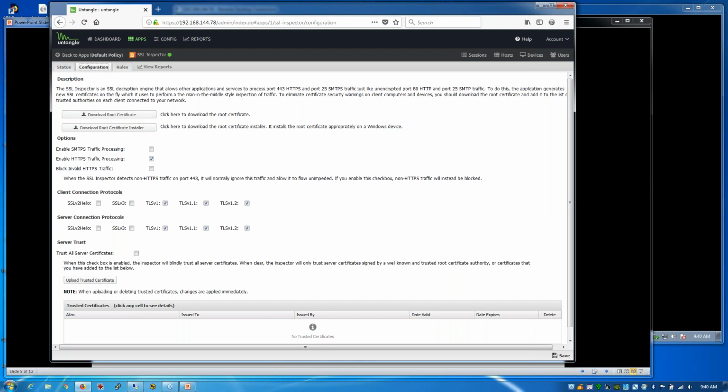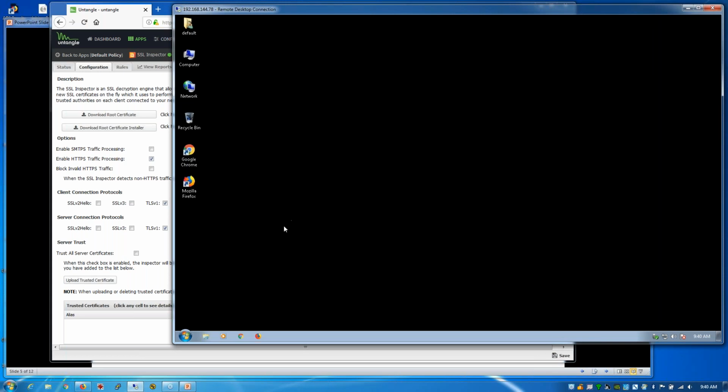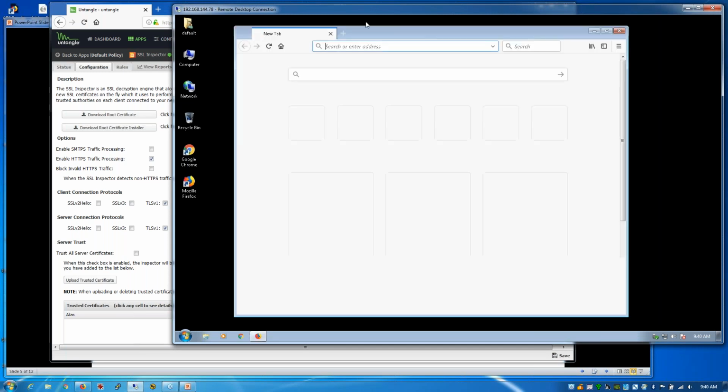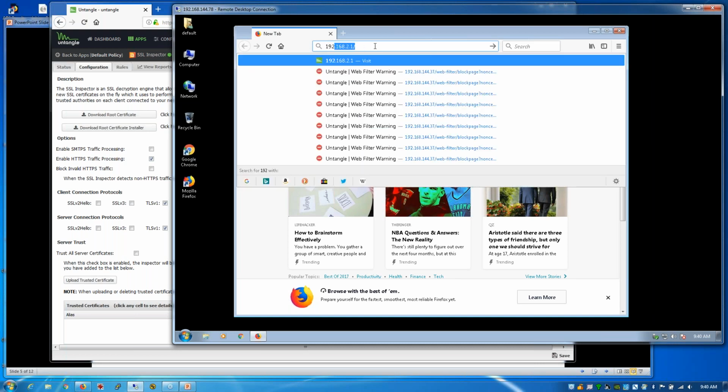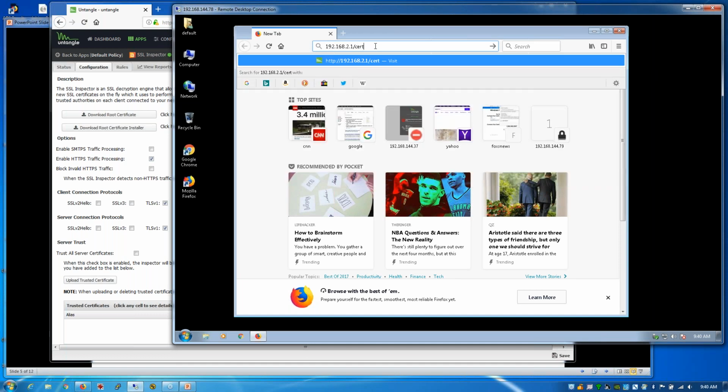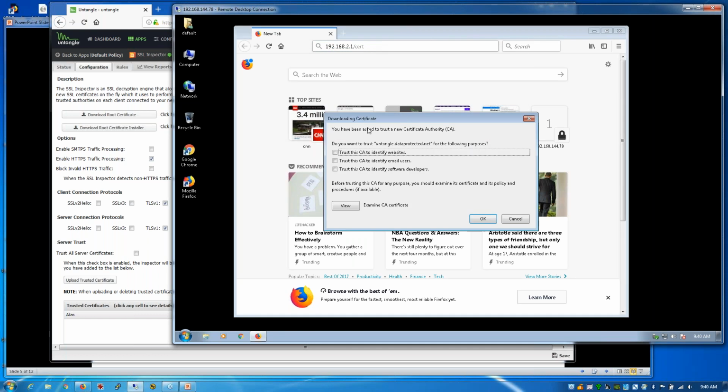So what we'll have to do is we'll go ahead and log on to one of the PCs behind the Untangle. So as you can see right here, I'm on that, and I'm going to go ahead and download that certificate. So what I'm going to do is go to my internal IP address of my firewall and type the IP address and then /cert. This is going to download the certificate, and Windows will actually recognize it right away. And we can say we want to identify websites. So we just say OK.